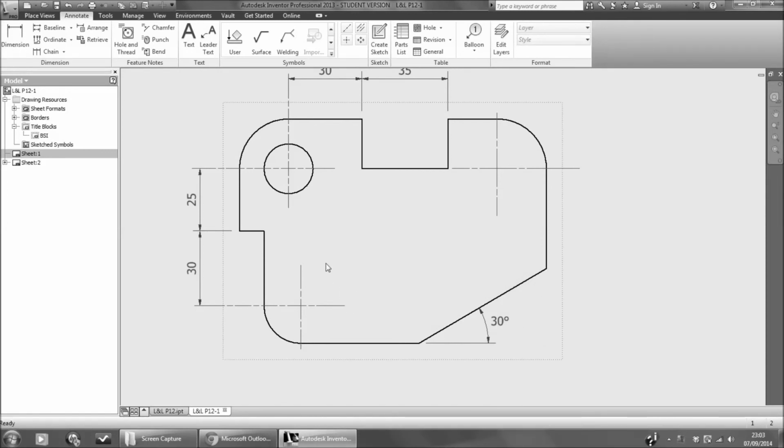Lastly, I'll just add on some diameters and radiuses. They're really easy to do. Press the dimension button, find the circular or the radial object, and just pull out from it. I'm just trying to replicate what's in the book. So that's that circle done. And now the radius too.